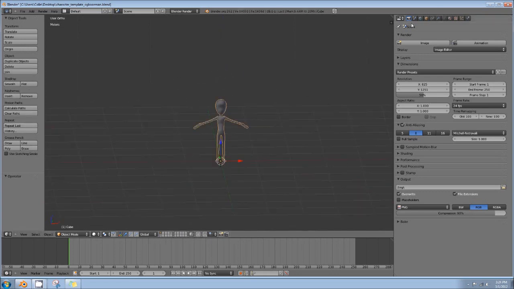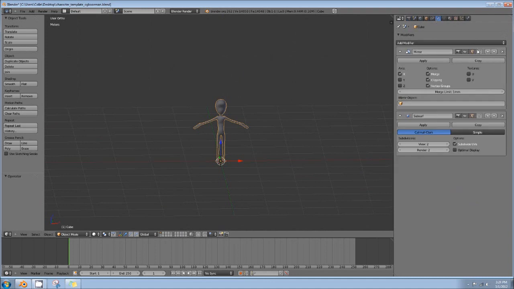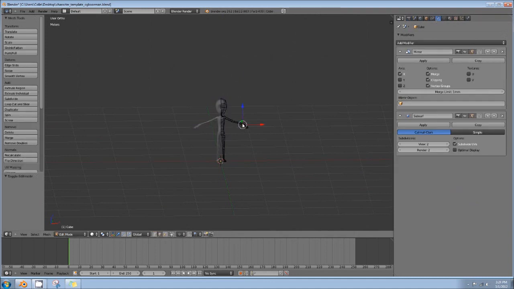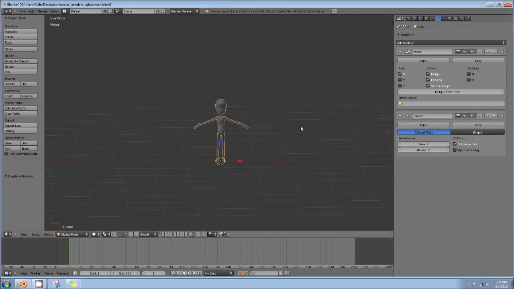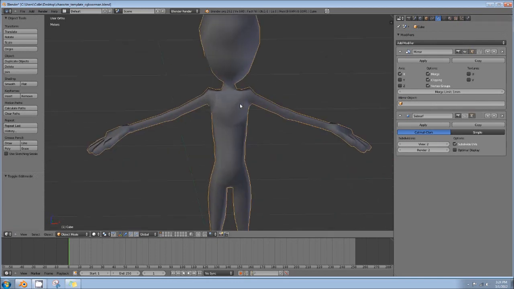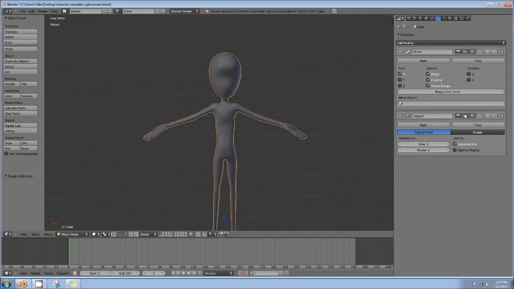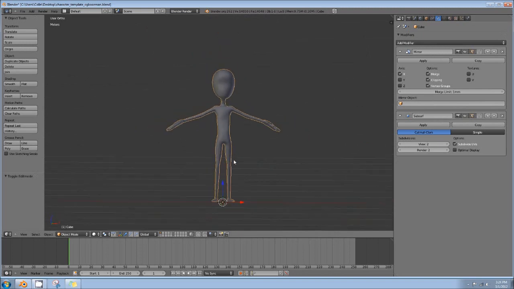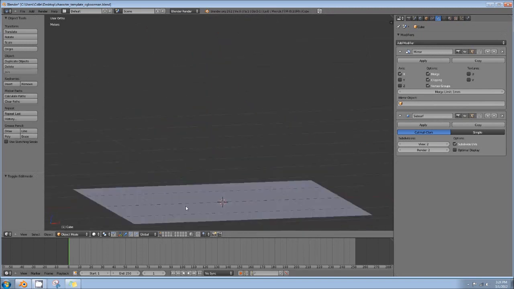Of course, it has two modifiers on it. It has a mirror modifier, so you can work on one half of the character in edit mode, and it will mirror on the other half. You can see the other half being affected when I mess up the mesh. It also has a subsurf modifier on it, so if we turn that off, you can see it gets a whole lot more jaggy. And on the layer right below the first layer, we have a floor.